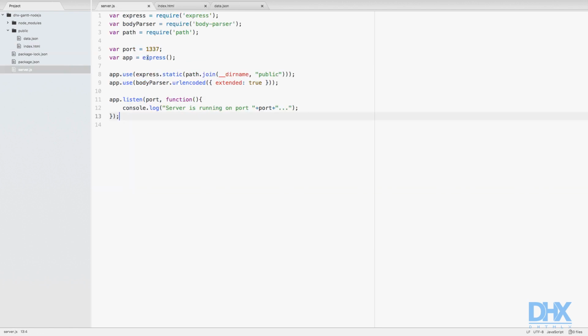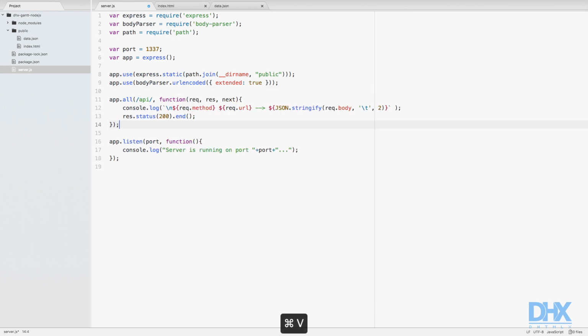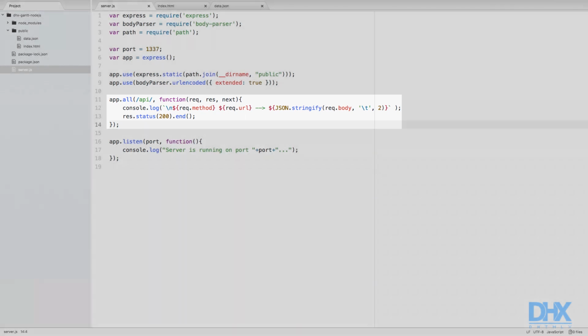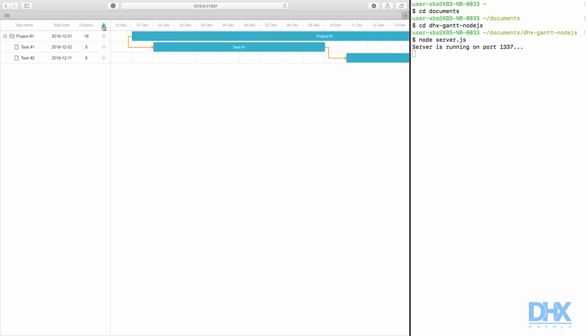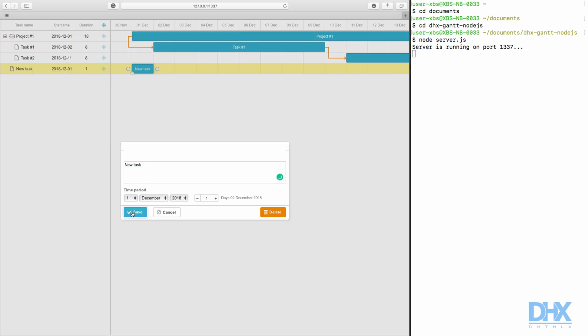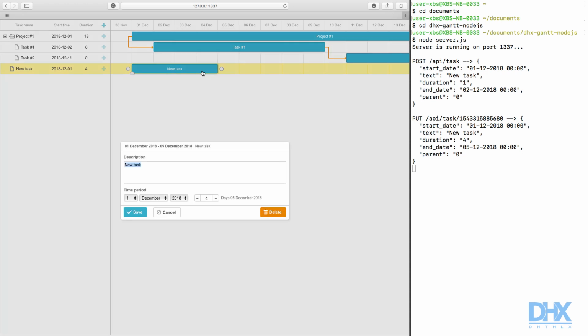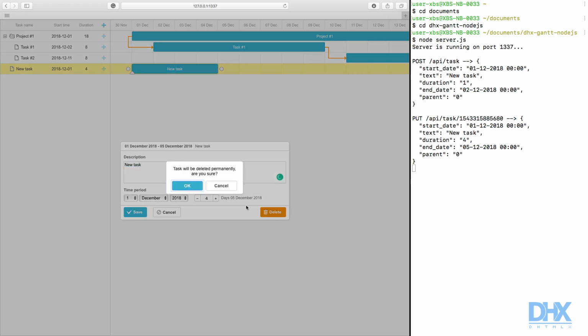Now we add a route and a handler to capture these requests on the server. For this demo, our handlers will simply output requests to the terminal so that you could get the idea of what's going on. Since the data processor is initialized in the REST mode, it will use different HTTP verbs for each type of operation. On each user action, adding, changing, or removing a task or link, the data processor will react by sending an AJAX request to the corresponding URL.